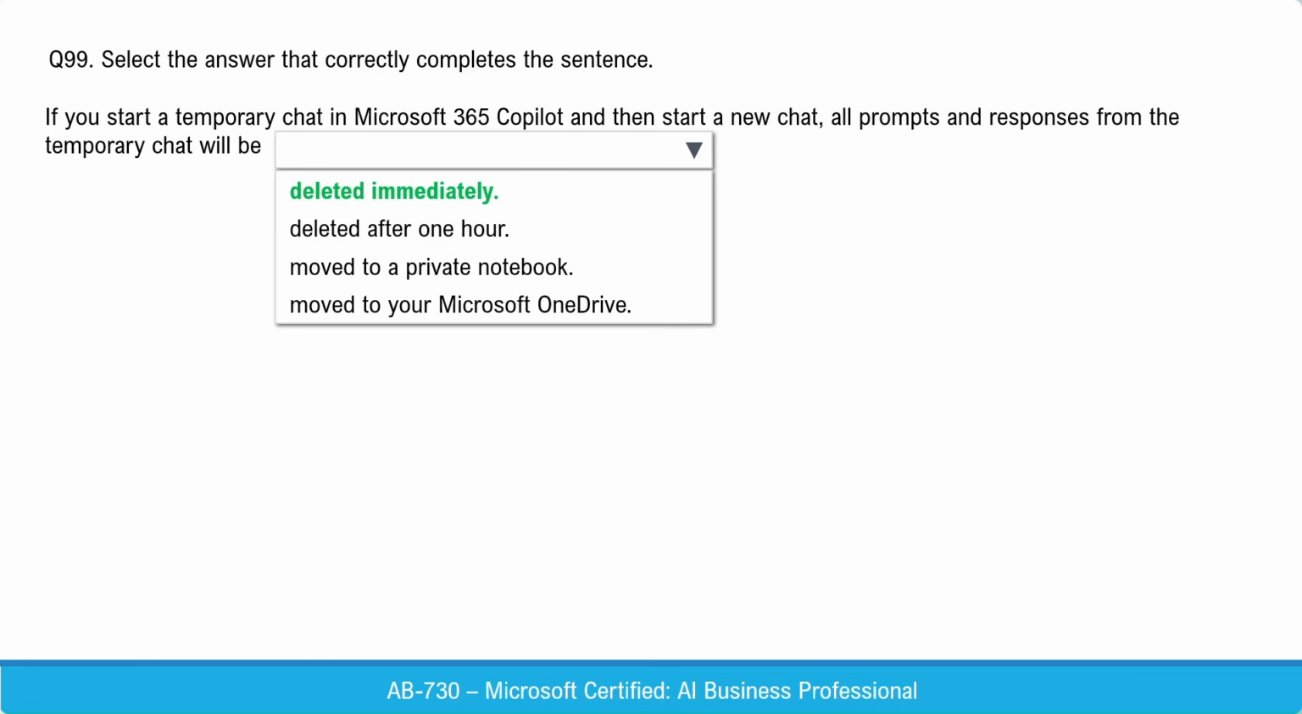In Copilot, a temporary chat is meant for short-term use. It is designed to ensure privacy and prevent any long-term storage of the conversation. Once you start a new chat, everything from the temporary chat is cleared right away. It is not saved or retained. Now let's look at other options. Deleted after 1 hour is incorrect because there is no delay. The deletion happens immediately. Move to a private notebook is also incorrect. Temporary chats are not stored anywhere. Move to OneDrive is incorrect as well since chat data is not saved there. So the correct answer is deleted immediately.